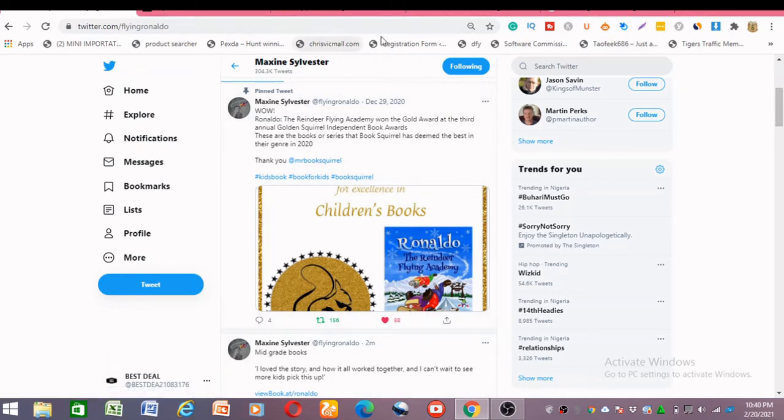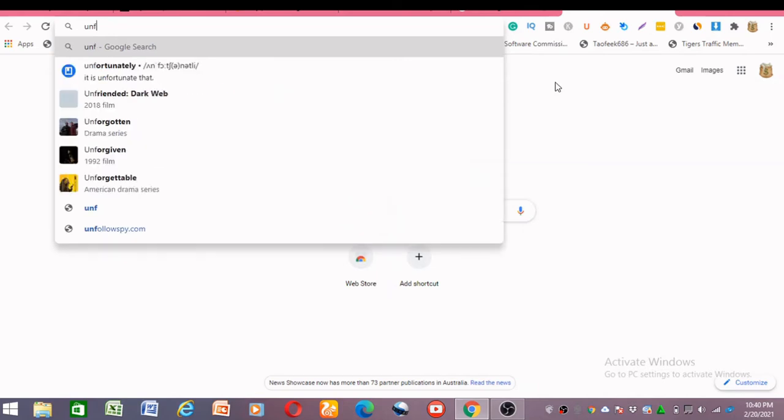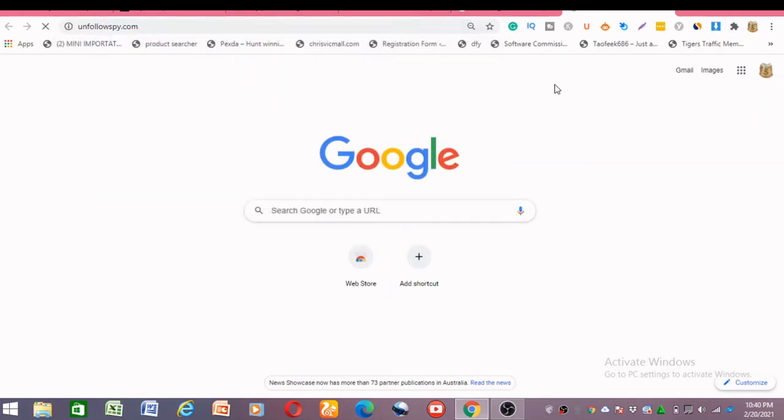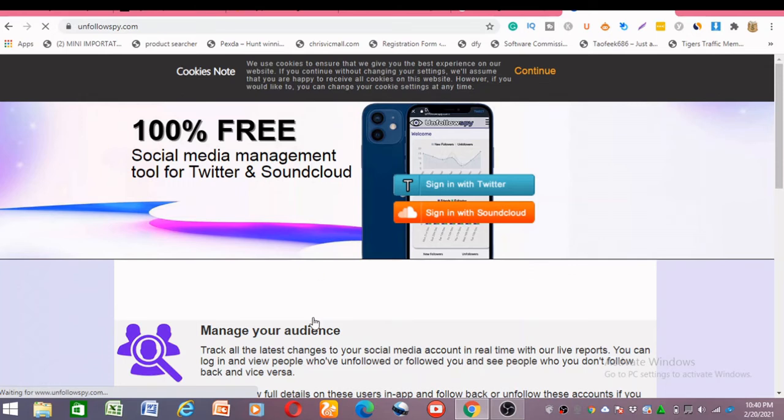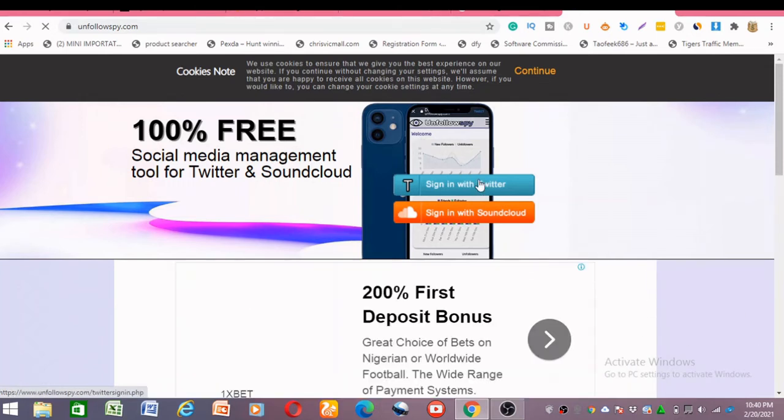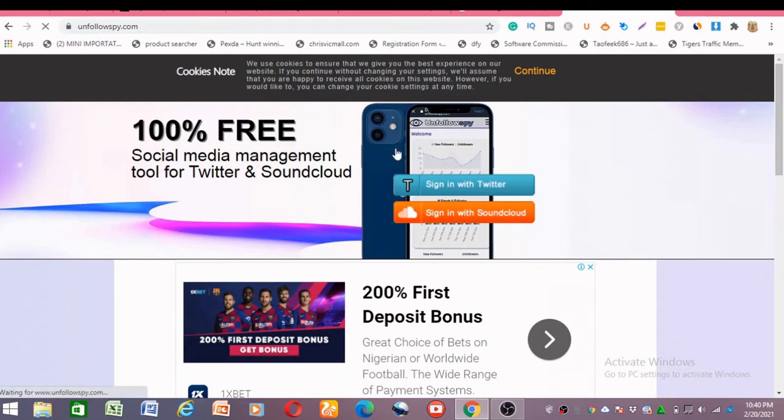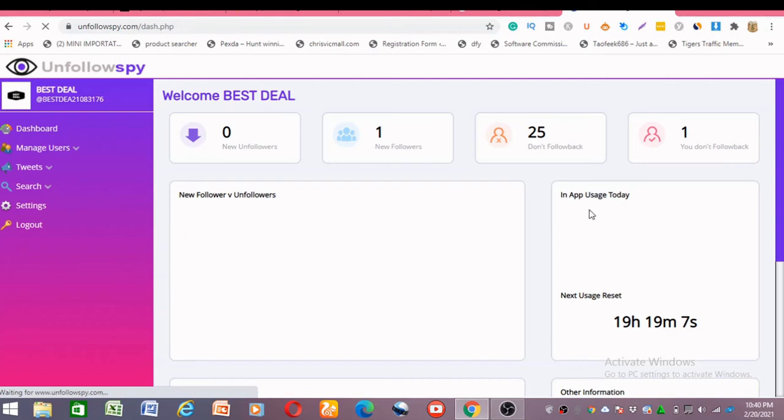After some time, when you feel like you want to unfollow most of these people, you head over to a website called unfollowspy.com, so that you'll be able to unfollow most of them. You can't be following tons of people, so you have to unfollow most of them. Try to sign in with your Twitter account and wait for it to load up. Good, this is the dashboard. I've already signed in with the account I created on Twitter.